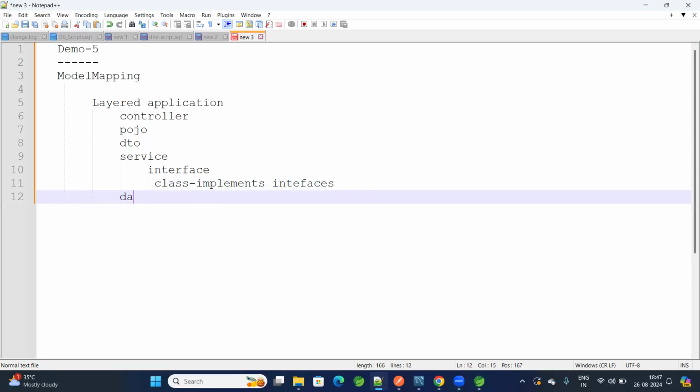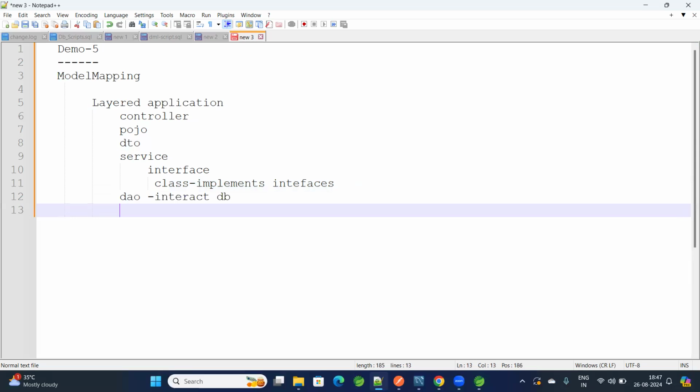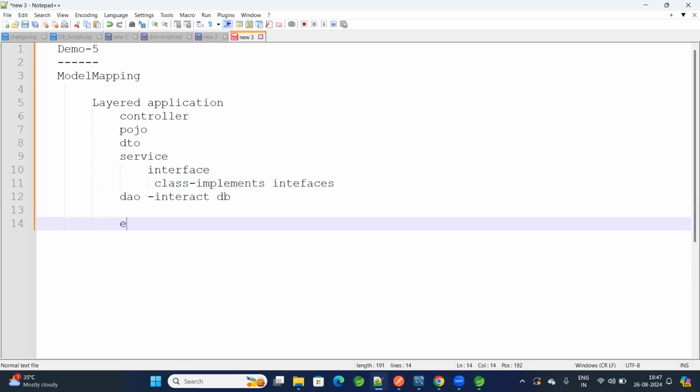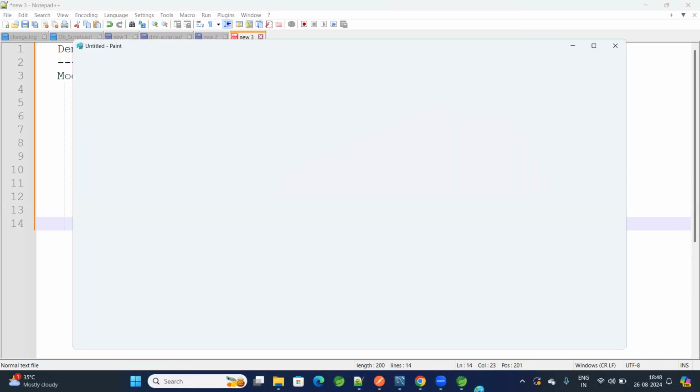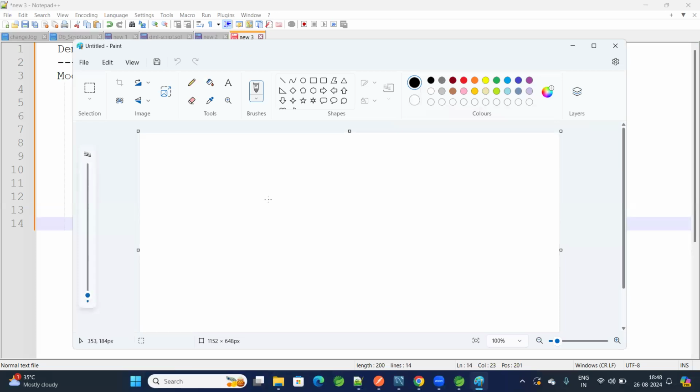And we have a DAO layer which will interact with the DB. And we may have an exception layer, or we can call it an error layer. Whatever layers we wish, we can go with that. So let me open Paint so that it will be clear while looking at it in a pictorial representation.